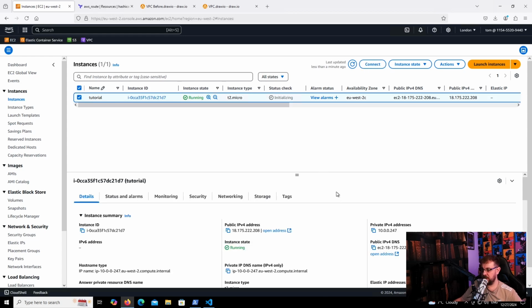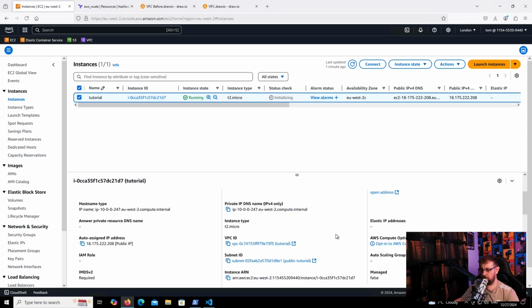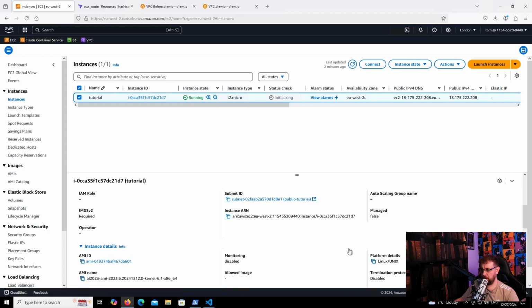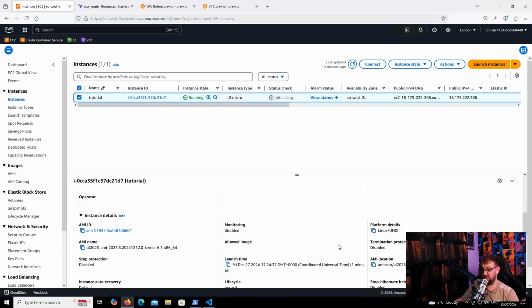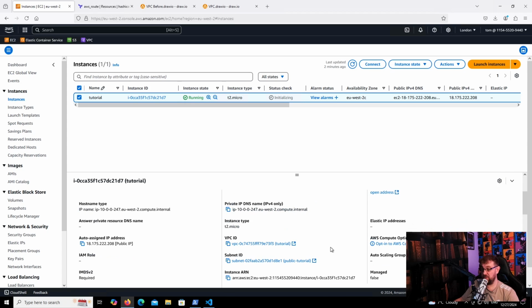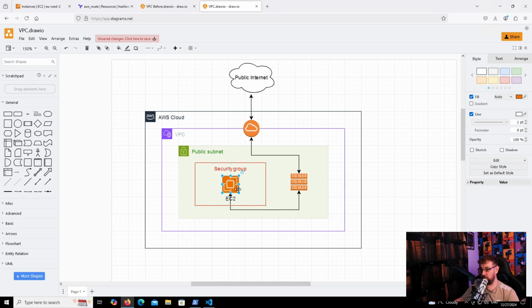Very quickly it starts up. It's got a public IPv4 address, the private one, the VPC, which is the tutorial one, the subnet, public tutorial. You can see the AMI ID. There's all kinds of information here. I'm not going to go through it all, just showing you where we've specified some things, and you can see that it's all connected up in the way that we wanted from this diagram earlier on.